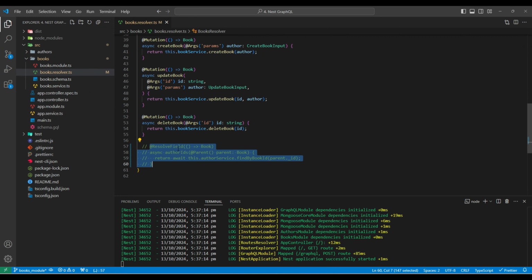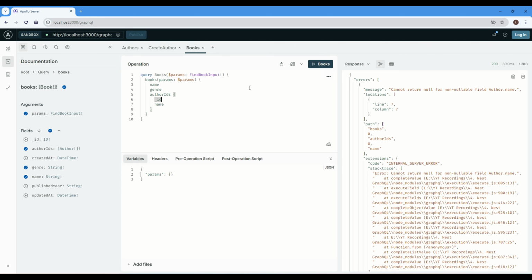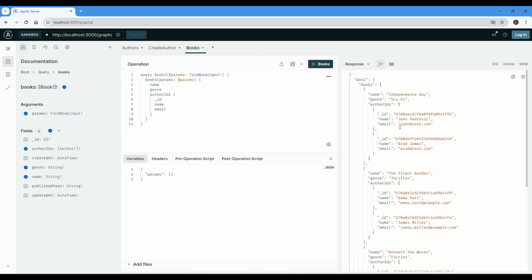So if I uncomment this code and I hit save, then let's hit the endpoint again. And now we are able to get author name as well. And not just name, we can get any author field. Let's say we want to get email as well, we can get email.